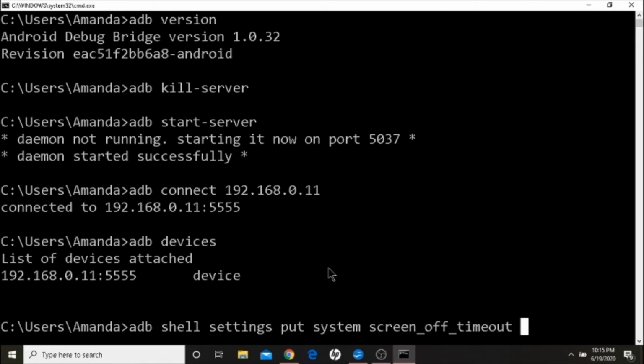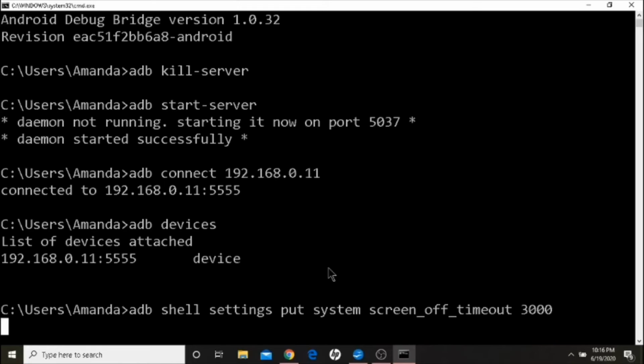For demonstration purposes, I want it to come on at 3 seconds. So 3 seconds is 3,000 milliseconds. Once you got that number typed in, say you was doing 30 seconds. 30 seconds would be 30,000, like that. But I'm going to stick with 3 seconds. Once you got that number typed in, press enter.